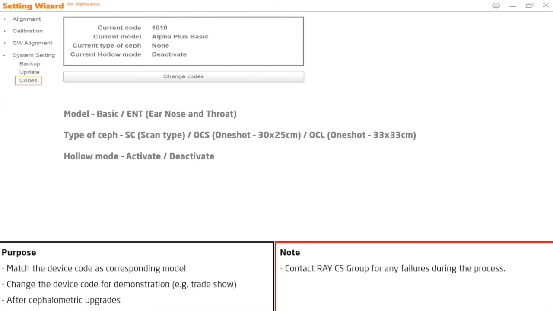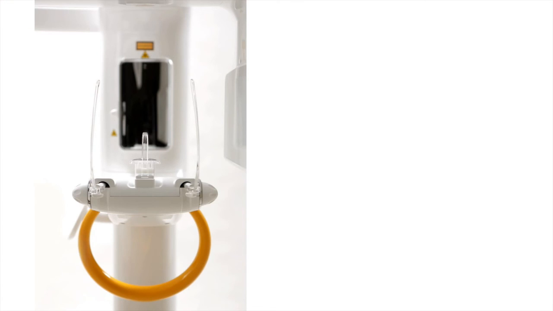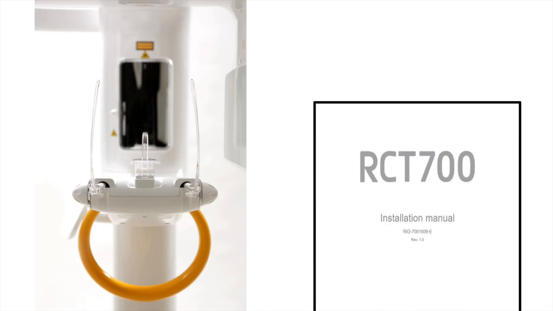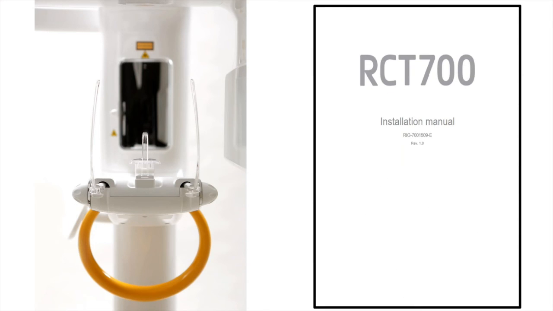For demonstration or scan CEF upgrade, you need to match the device code accordingly. By clicking the Change Codes button, you can select the device model, type of CEF, and demo mode. For more information on SettingWizardS of RAYSCAN Alpha Plus, please consult the installation manual.